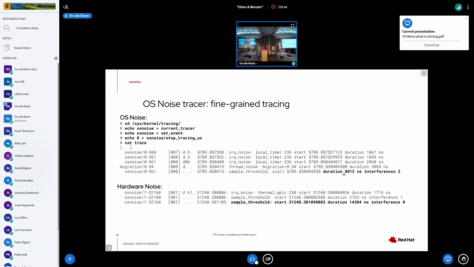But instead of only printing the time that was stolen from this application, it also prints how many interferences occurred to cause it. So in this case, this 8 microsecond interference was caused by these two previous sources of noise, right? The IRQ noise and the thread noise. And this interference number is synchronized inside the kernel locklessly, so I'm sure that it was just these two that caused this interference and not the previous one. This is useful while debugging because it removes sources of doubt and discussions of why this happened.